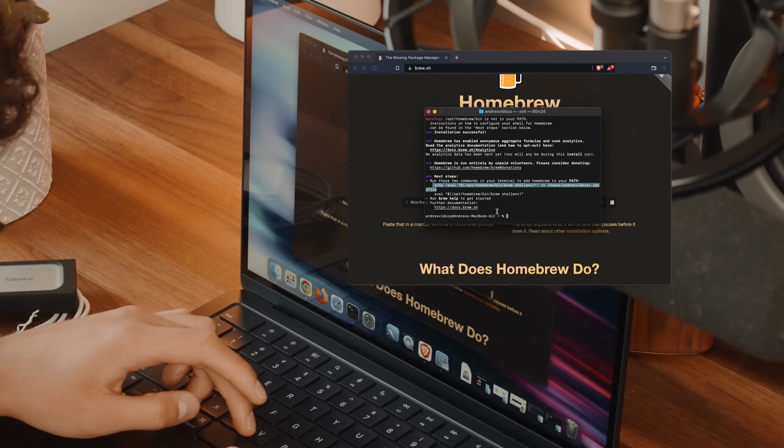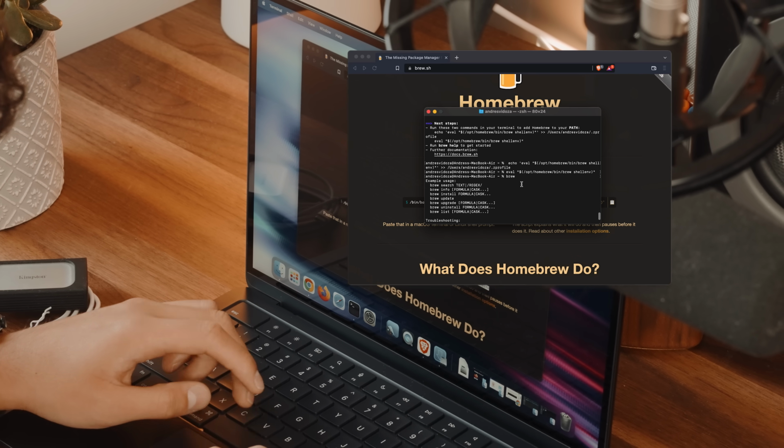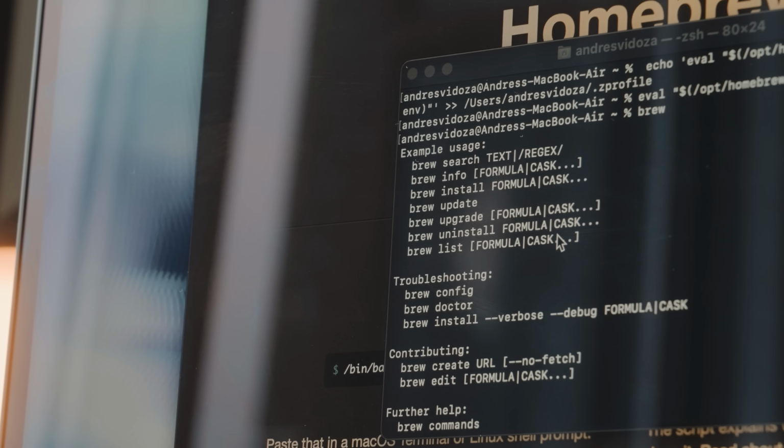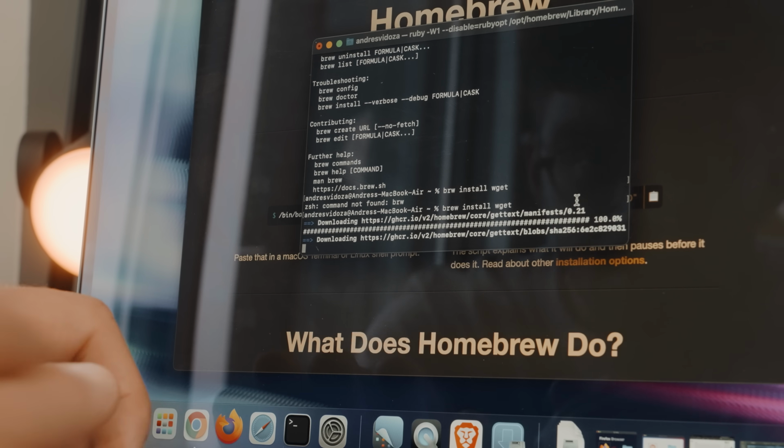Just please make sure that once it's done, you run these 2 lines on the terminal to add it to your path. If you don't, the brew command won't work. With brew, you can finally download your very first package called wget.